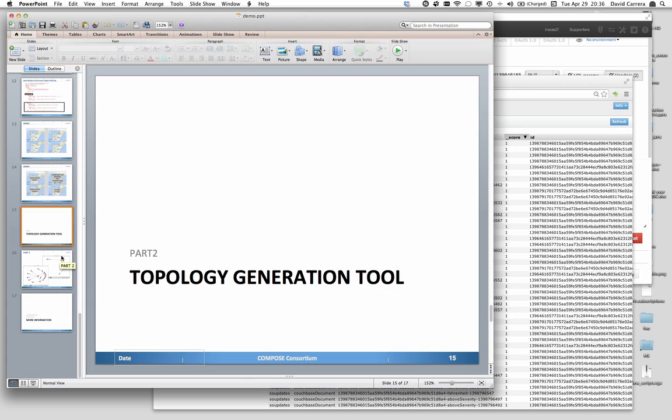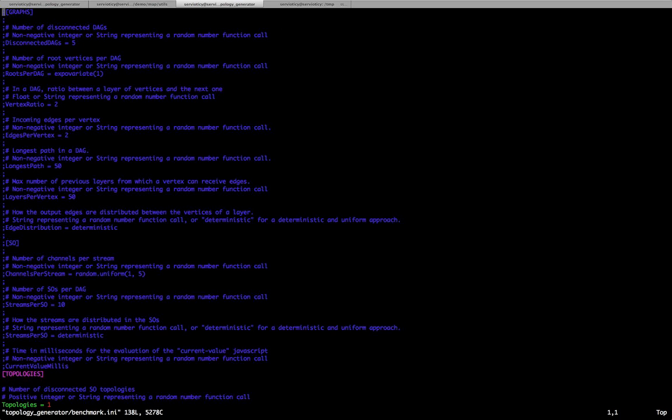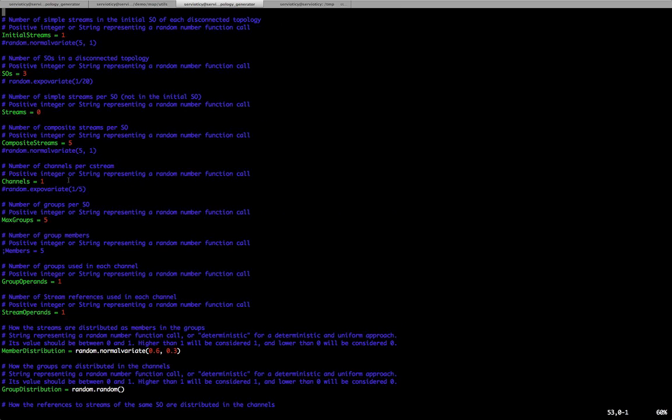So this is a tool that based on different configuration parameters that can be seen in this file. It is the configuration file. So we have different parameters that are the number of service objects, data streams that each one of them has, etc. Different group sizes. So these are static values now, but we are customizing the tool to be able to work with random variables of different types.